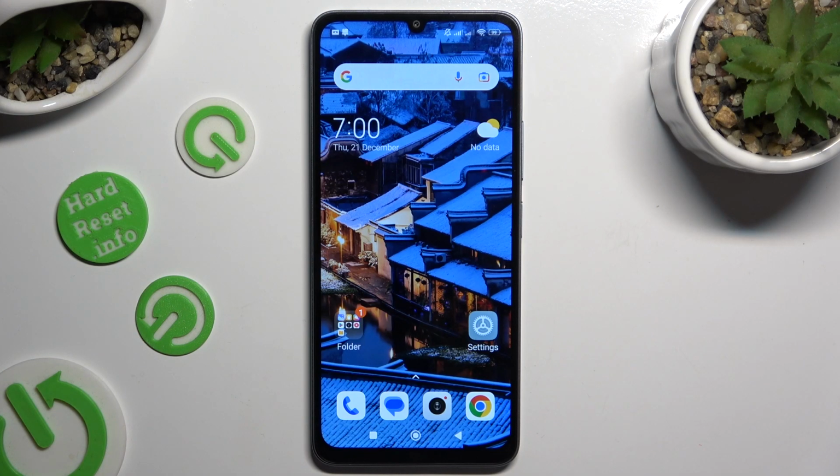Hi, in front of me is XIAOMI 13R, and today I would like to show you how you can add emergency contacts on this device.